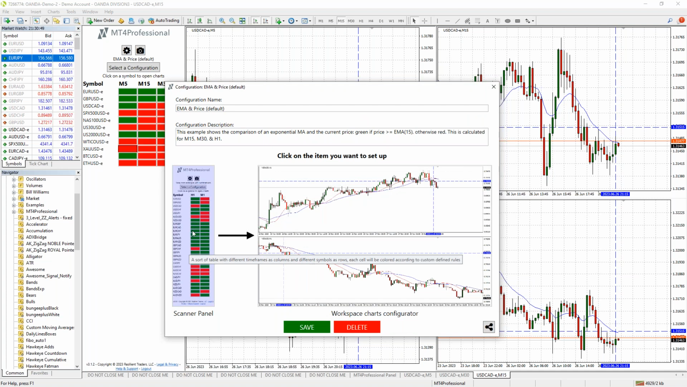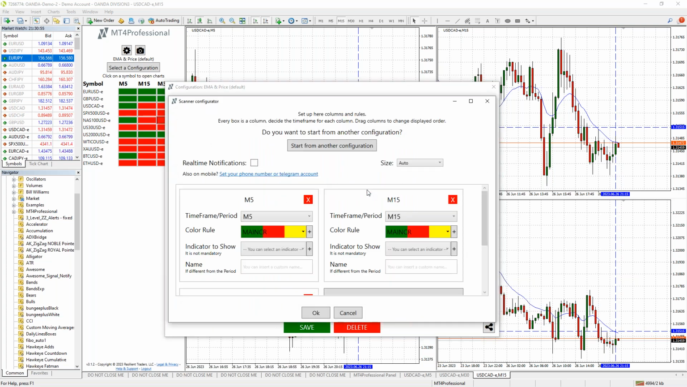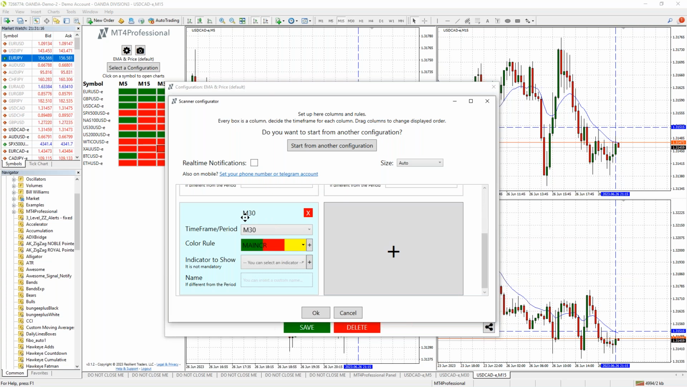Last but not least, click the scanner panel again, and now the symbol on the right-hand side allows us to edit our scanner. Now the scanner is the meat and potatoes of the platform because it allows you to put in the color rules needed to change the colors of the layout based upon your strategy.